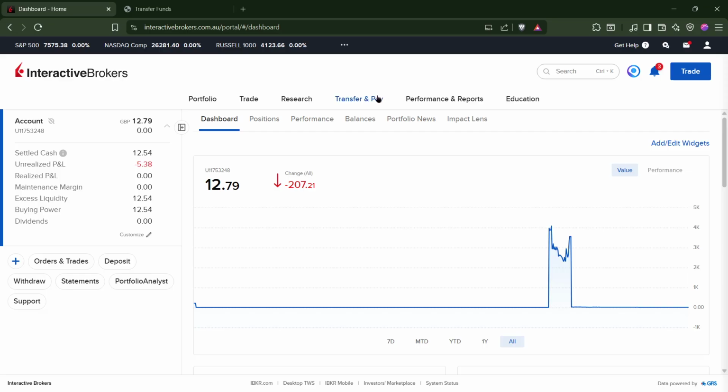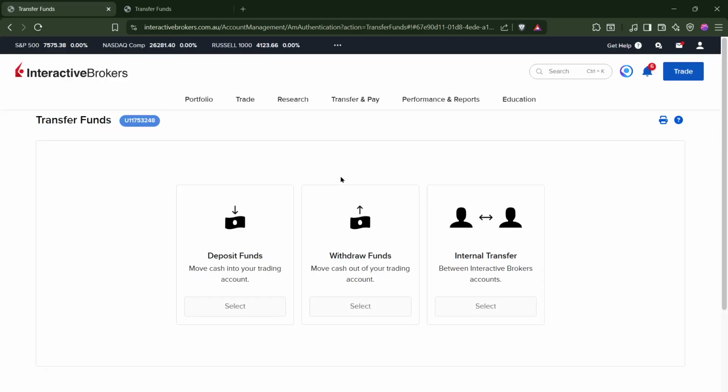Next, click on the Transfer and Pay tab at the top of the page. Then select Transfer Funds from the drop-down menu. If you're managing multiple accounts, use the Account selector to choose the correct account, then click Continue. You'll see the Transfer Options page load. Now, click Deposit Funds. This brings up the currency and deposit method selection screen.